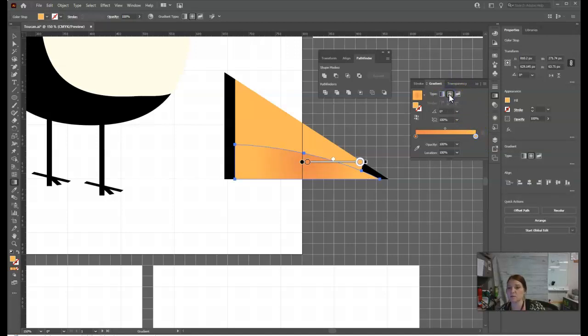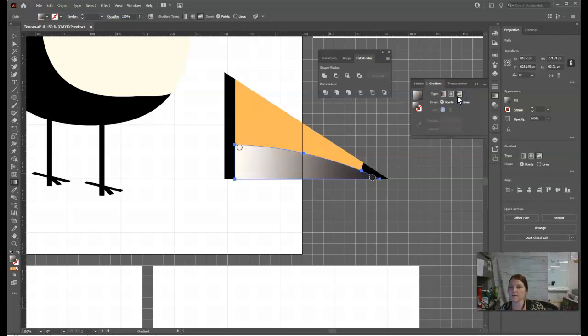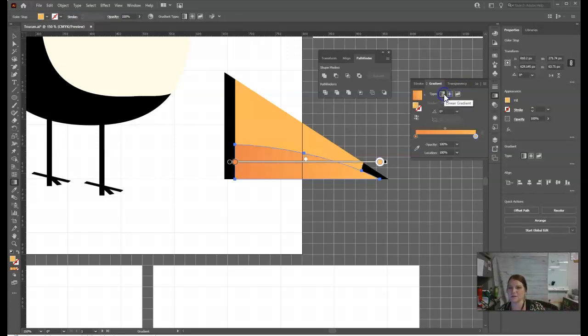If you click on one, this is radial, where it starts in the middle and goes out. Or if you click on this other one, this is the freeform, and you have to do other stuff to that. I don't really use that one. So linear and radial are kind of your two main ones. Okay.